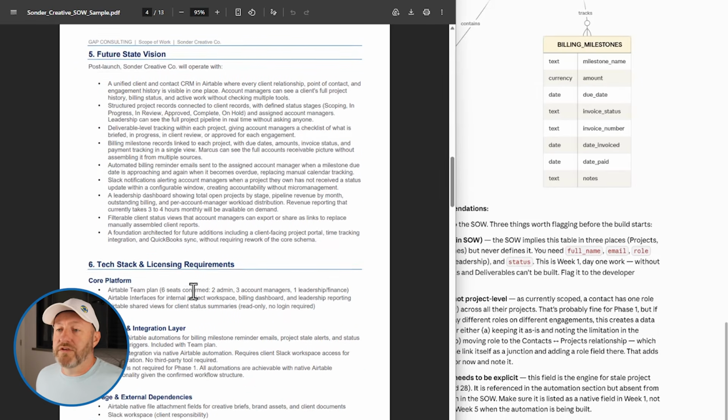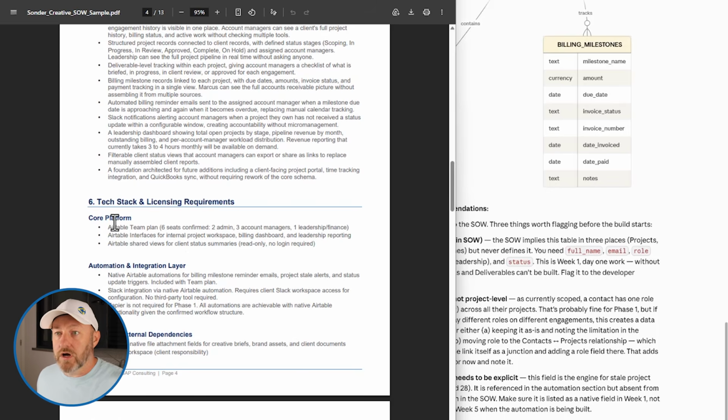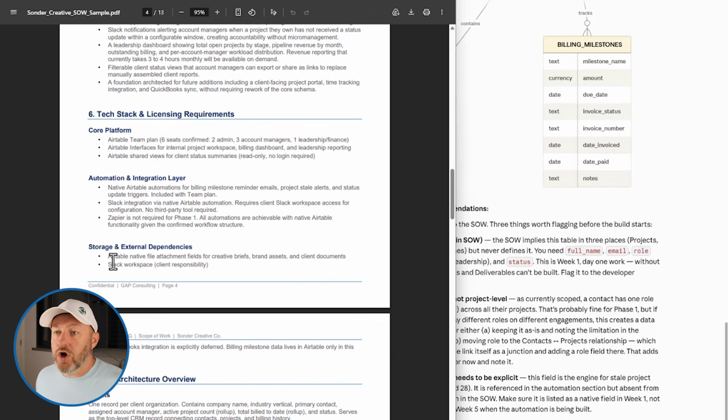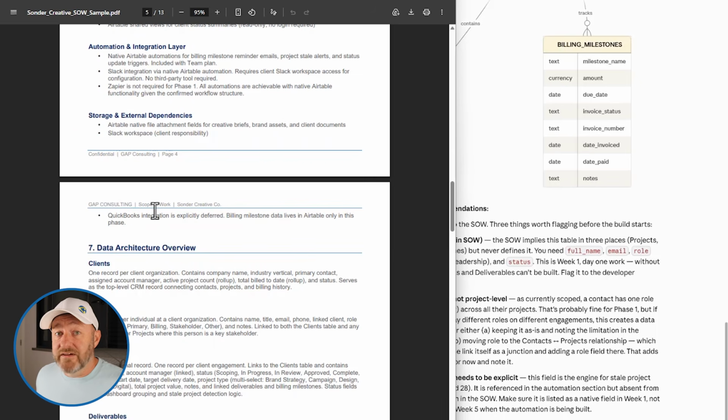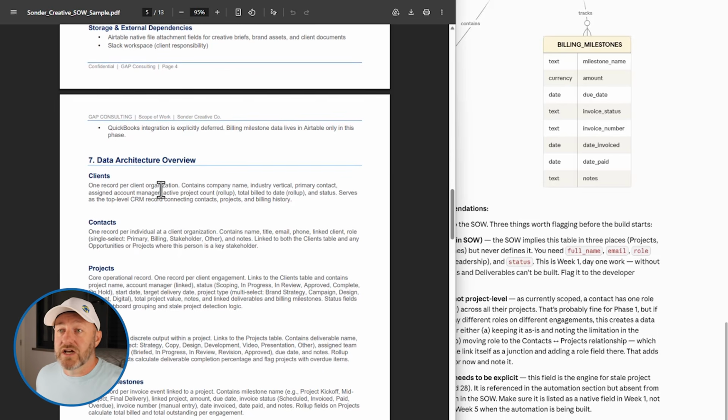And I want to call out that for this example scope of work, the core platform lies on Airtable, and we are calling out that there is also a Slack workspace and perhaps some Zapier integrations in the future. But for the purpose of this example scope of work, there is no fancy integration outside of the native Airtable environment. Then section 7, and this is probably the most important for this video, is the data architecture overview.